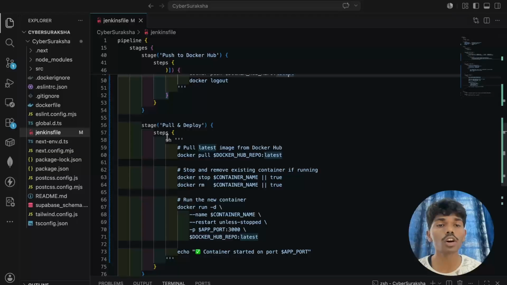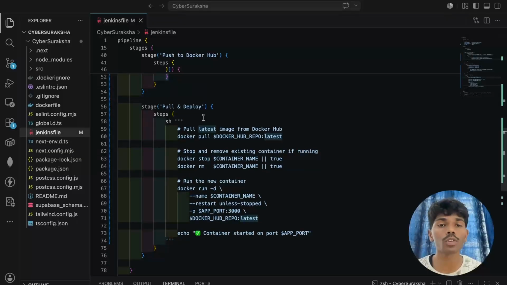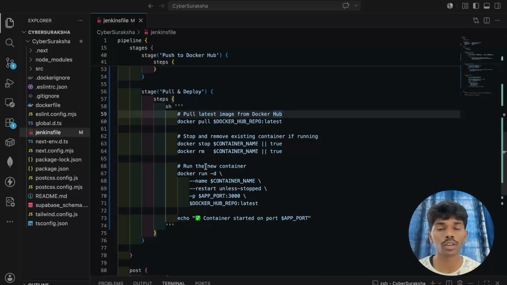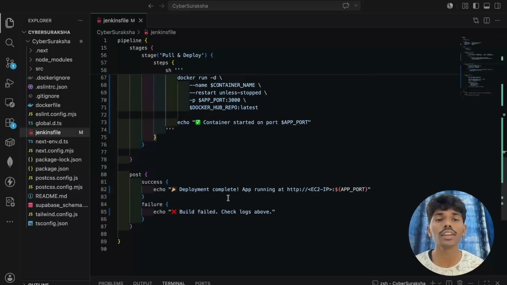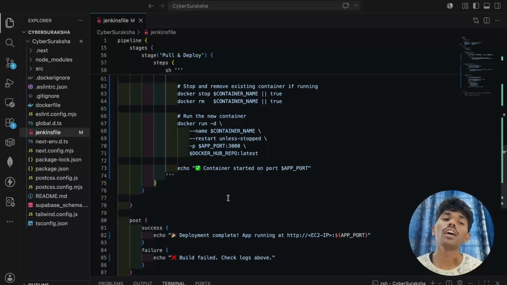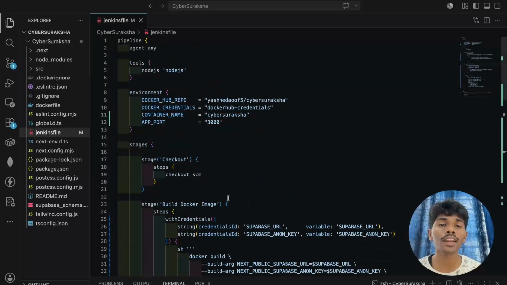So after pushing the image to Docker Hub, we are going to pull that latest image, as I have mentioned here in the comment. So what we are going to do? Pull this Docker image, restart it, and start it at port 3000, right? So this will run the application inside our server. So this is a basic pipeline I have written.